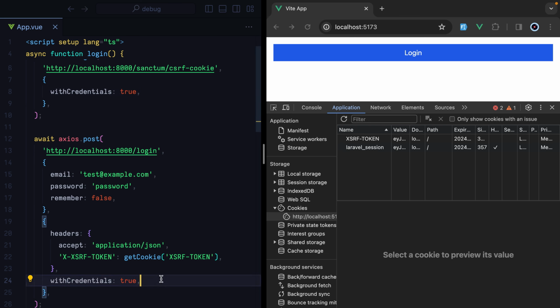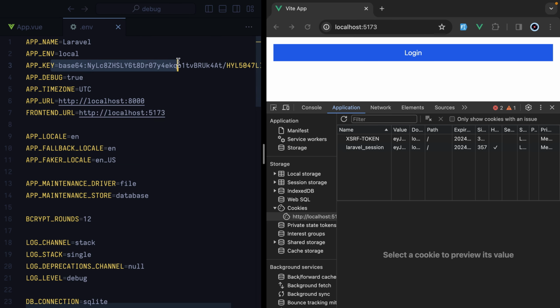Another reason might be that the session has been destroyed on the server. You send the session ID, but the session no longer exists, so you get a 401 response. Or another case is when the session ID cookie cannot be decrypted. This can happen when you change your Laravel app key, for example.